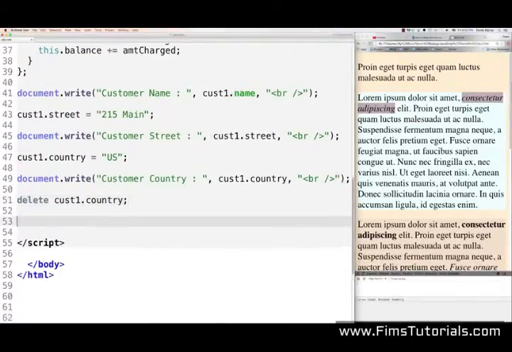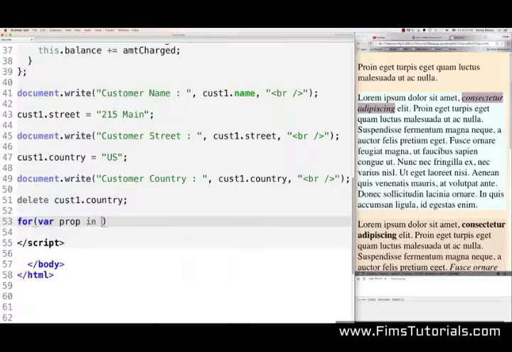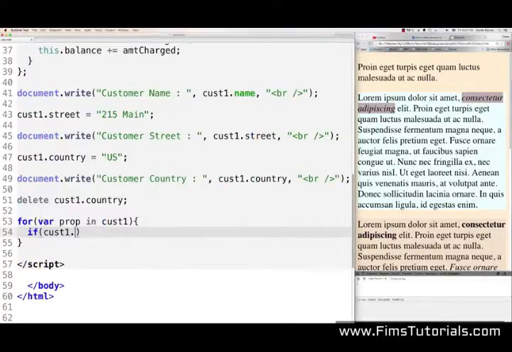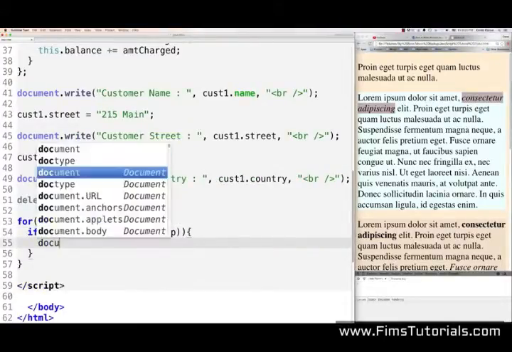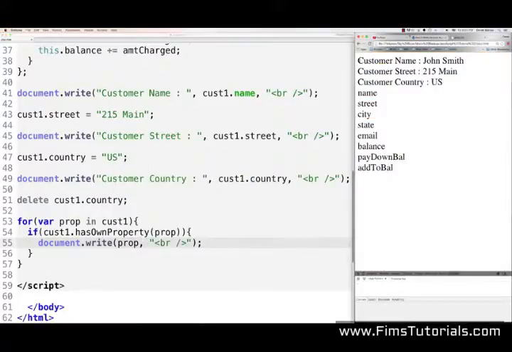Another thing we can do, I showed you this previously when we were covering for loops. You can also cycle through all the different properties for our objects using the for in block. We just say the object we want to work with, and then we could say something like if customer 1 has own property, then we want to print it out on screen. So we'll go document write, and whatever the property is, and reload it, and you can see right there customer name and all that information. We cycle through all the different properties that are available for our object and printed those out on the screen.